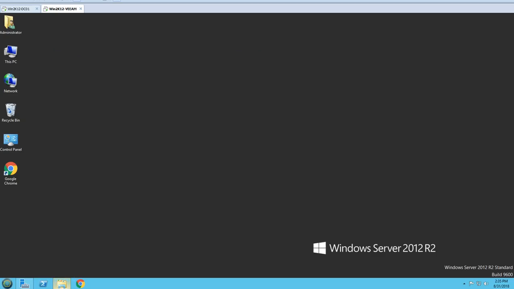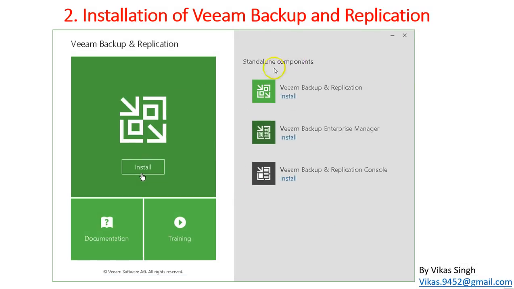So let's start now. We have an ISO, we have a license key, everything in place, so we can start. This is the setup which we are going to run for the installation of Veeam Backup and Replication. Before running the setup, I want to discuss some prerequisites and the software and hardware requirements for installing Veeam Backup and Replication.